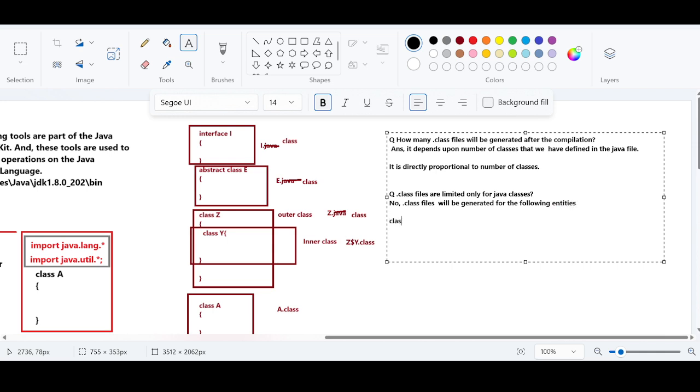What are they? Classes, Java classes, and you have interface. Okay. And you have what? Abstract class. Okay. You have what? Inner class. And also I forgot one thing. You have something like enum. Everything is just like a class.